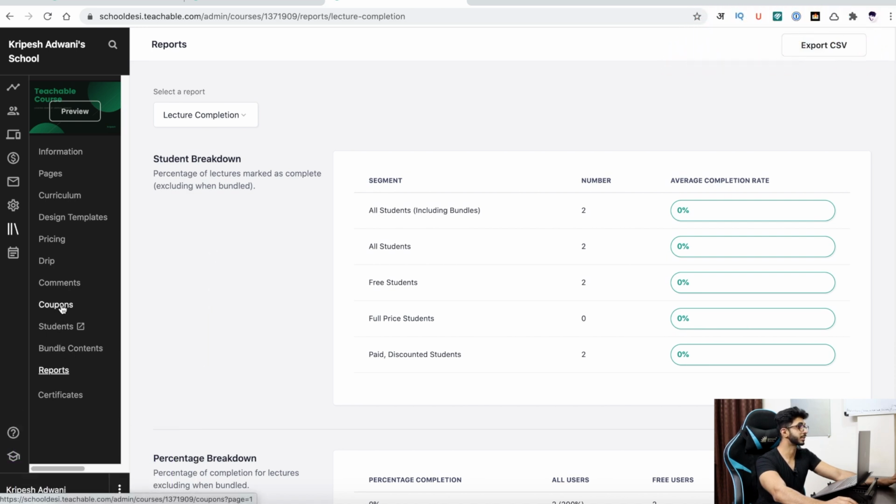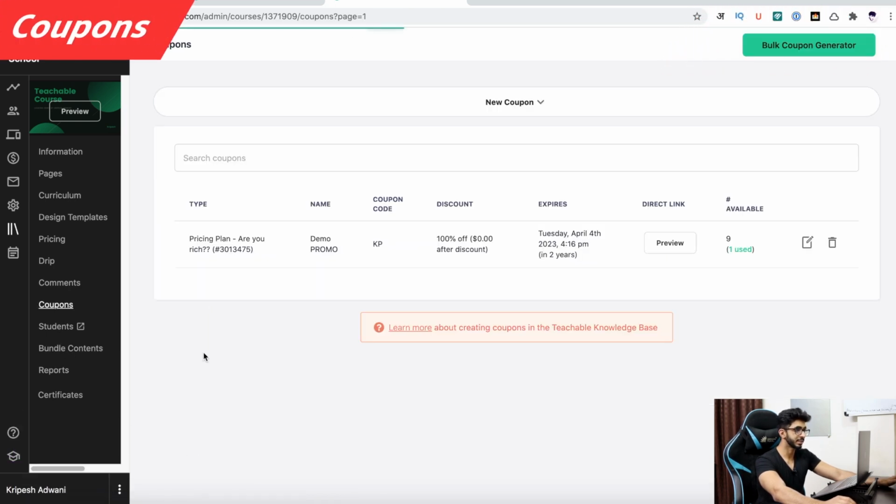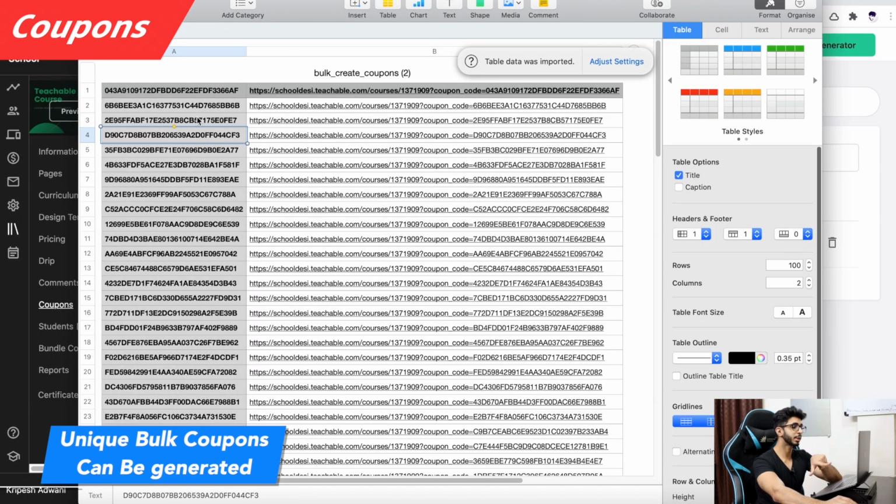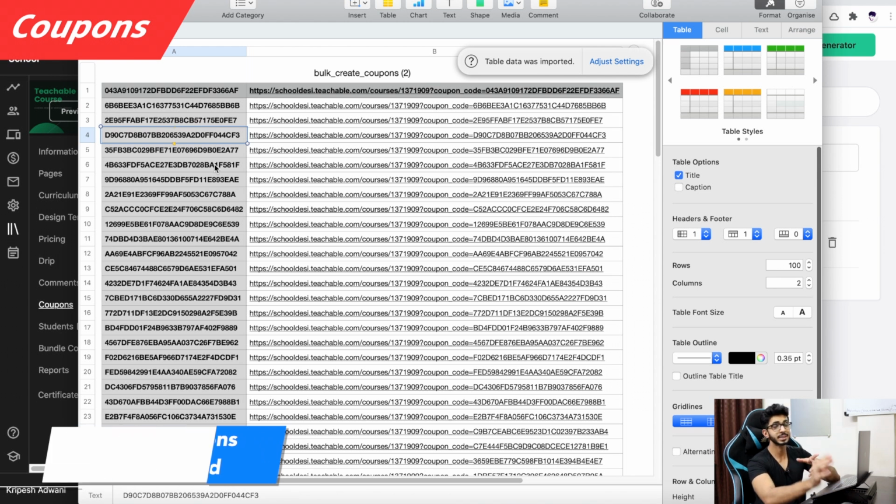Then we have coupons. Teachable coupons is really good. What I liked about this one is that you can create bulk unique coupon code. So you can create here, for example, if I want to create 100 coupons code of 50% off, so I can do that, download generated CSV. So here are my bulk unique coupon codes for my program. I can also create single coupon codes.